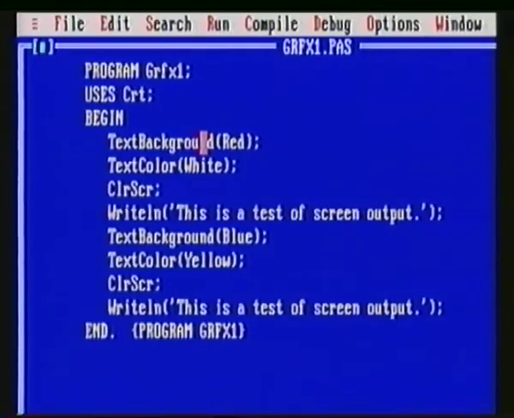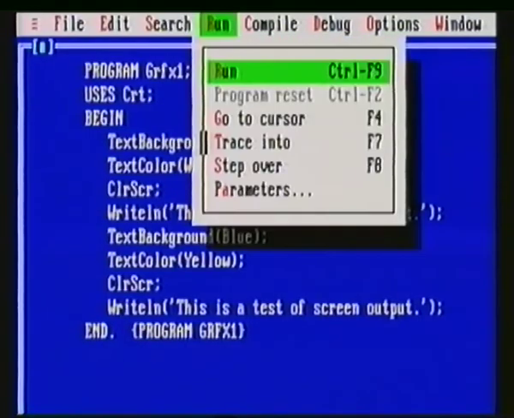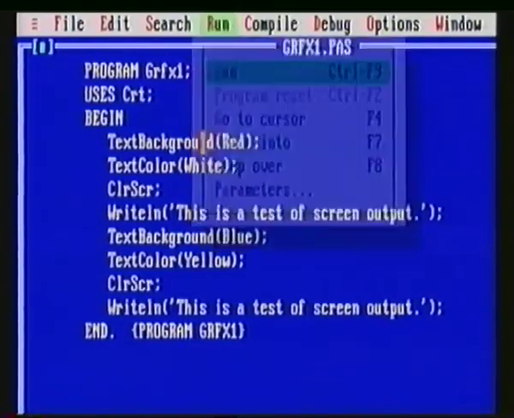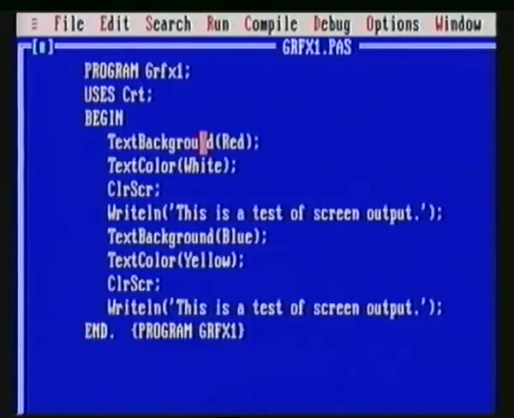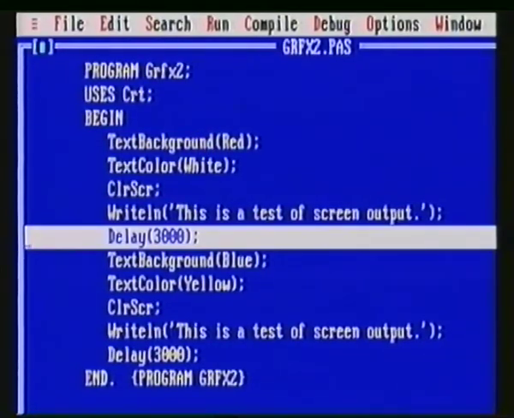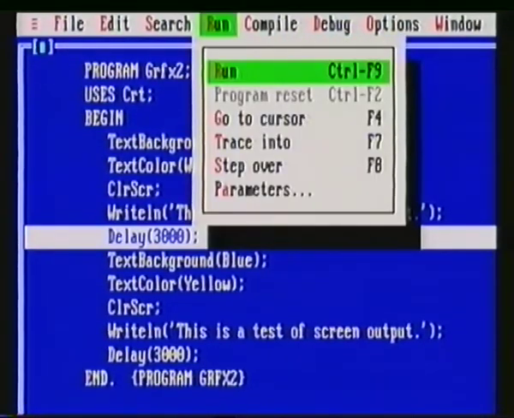Here's a simple program that uses the WriteLine procedure as well as the TextBackground, TextColor, and ClrScr procedures from the CRT unit. Let's run it. Could you tell what happened? How about if we add some delay? Say 3 seconds worth. Now we can see what's going on in the program.